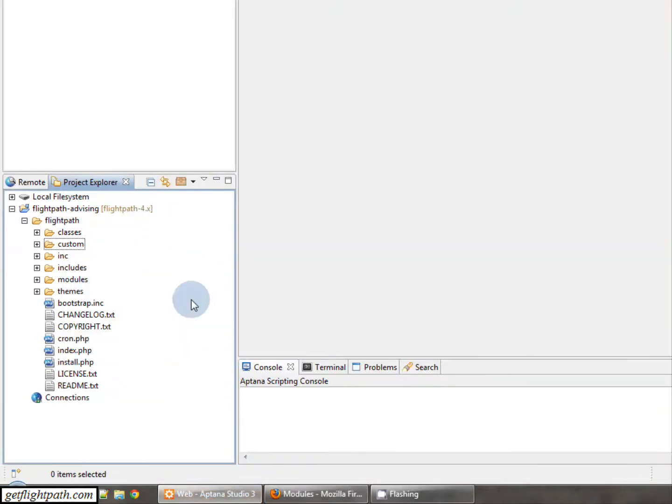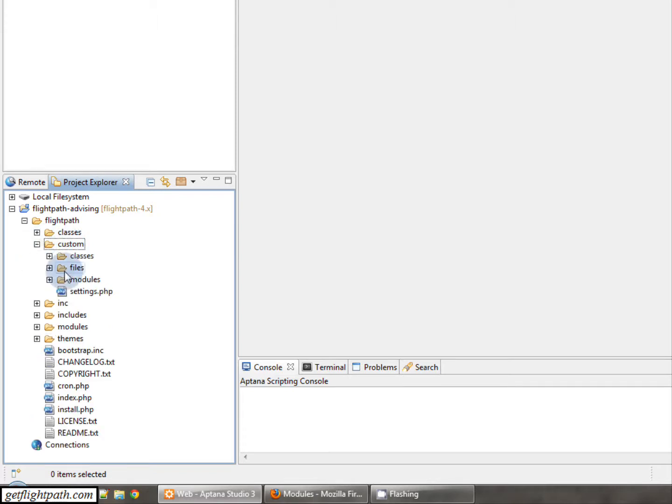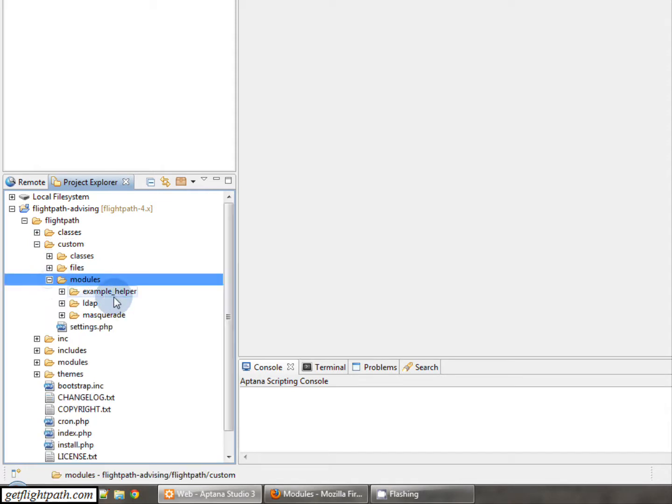So we see in this pane right here the FlightPath project. So where we want to go is this custom folder, because all of our custom modules and custom work in general will always go in that folder. Under that, we go to the modules folder. So again, these are some of the modules that we saw on that screen. Depending on your setup, you may only see one folder here.